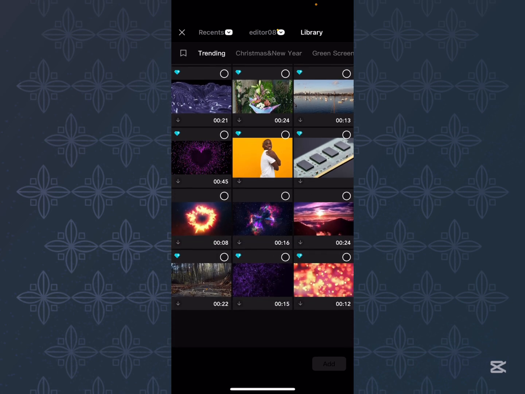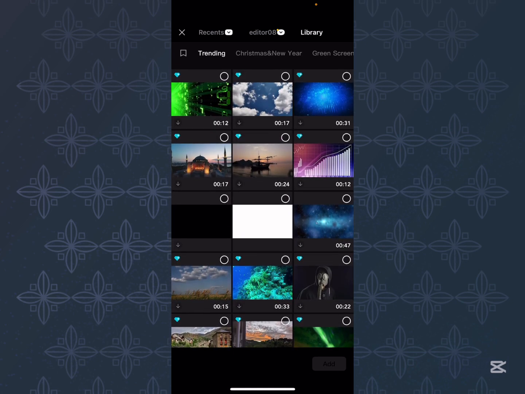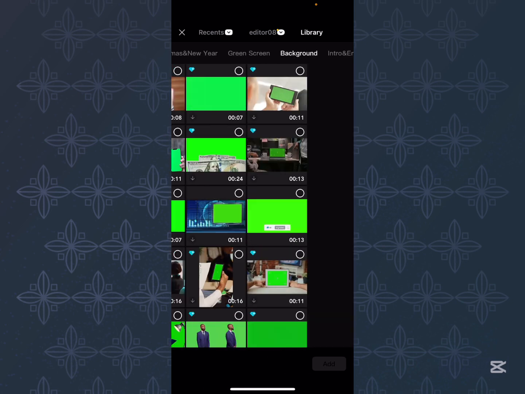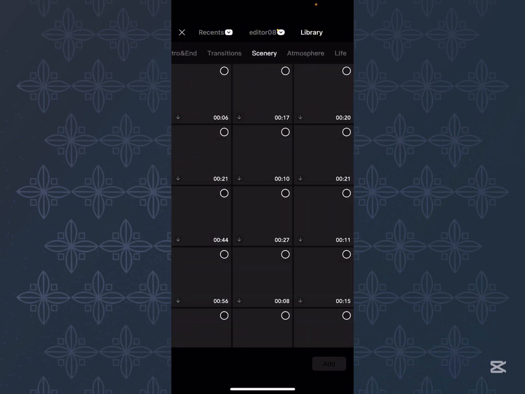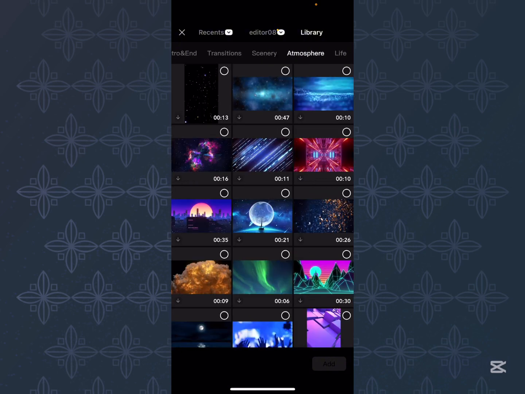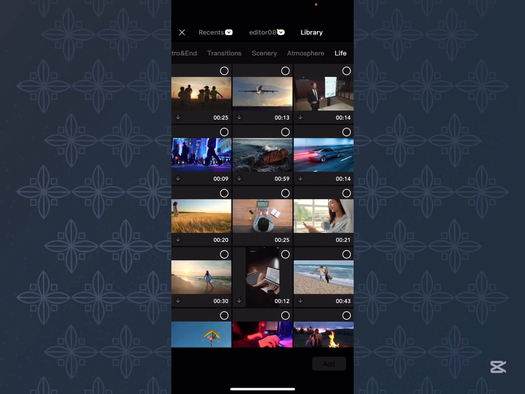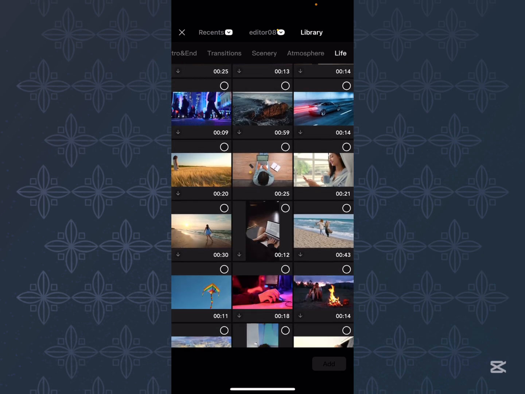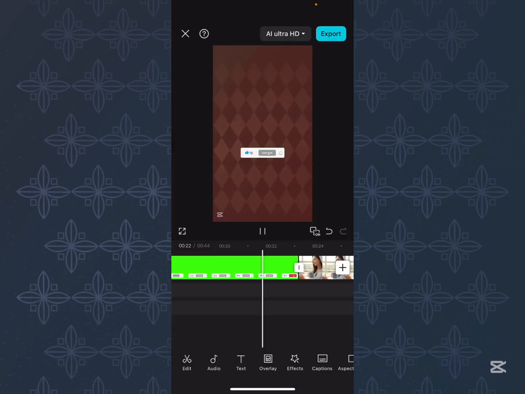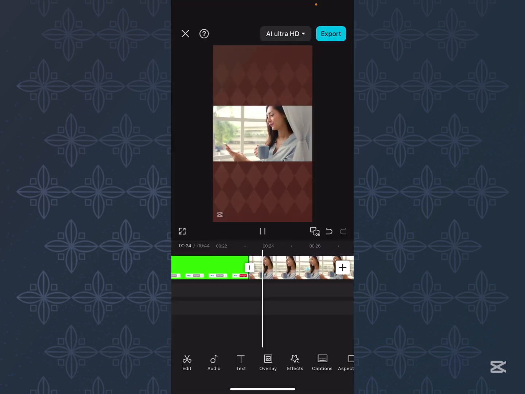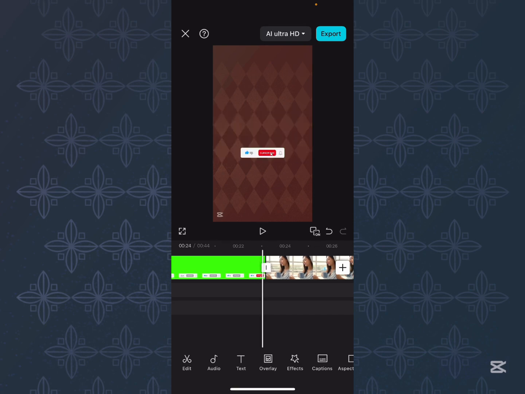Let's look for something we can use. Let's go to background, transition, no, scenery, atmosphere, live. Let's pick this. Good. You can see this. Let's play this. If you want to input a sticker, let's look for one. This is the sticker.